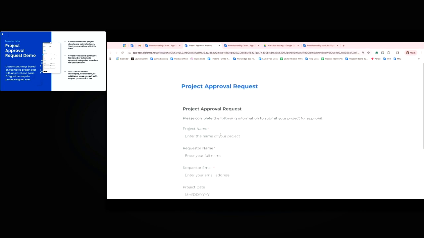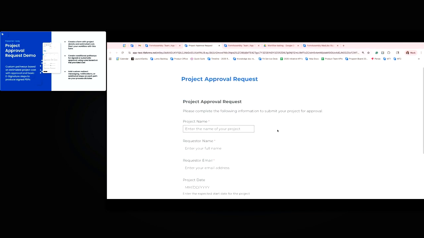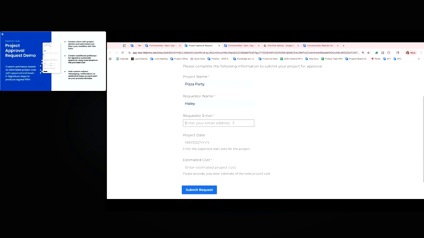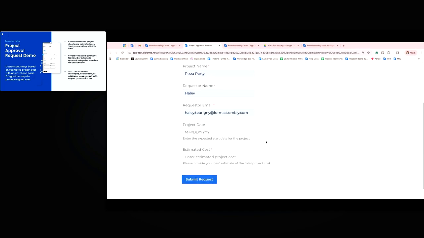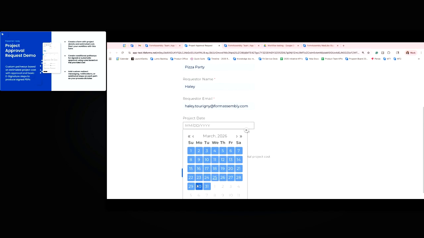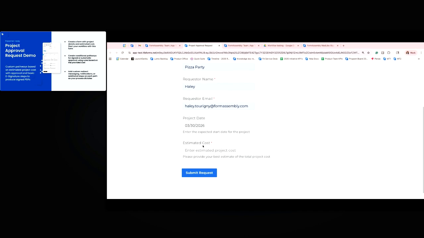So I'll go ahead and kick this off to show this flow. We're going to have a pizza party. This is our project, a pizza party project. I am requesting it, and I'm going to put my email as the requester, so all of those configurations will come to me. Then for the project date, I'm going to put the 30th because that is actually my birthday. So we're going to be having a pizza party on my birthday. And it's going to be a big one. It's going to be lots of pizza. So I'm going to say it's $900. And I'm going to submit that request.